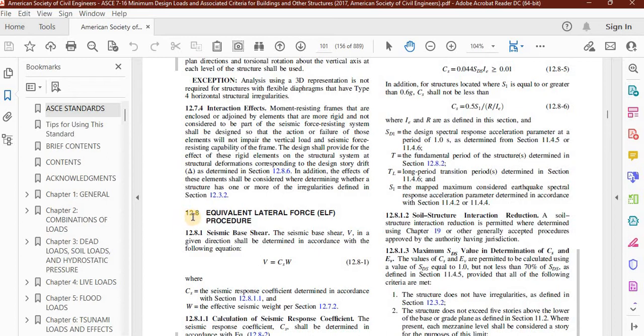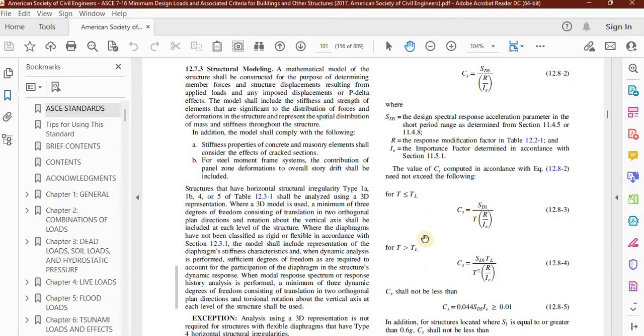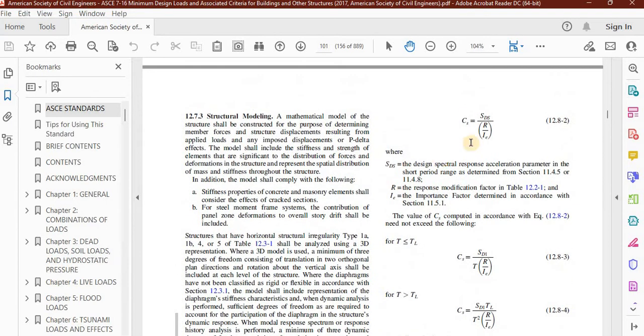So chapter 12, section 12.8. If you read through, you will find all these equations and all the requirements you need to get your value. R is the response modification factor. You can find it in table 12.2.1 in this chapter. You find it first before coming here. The importance factor also tells you where to find it: chapter 11, section 11.5.1. So get all those and then come in here and use this formula.